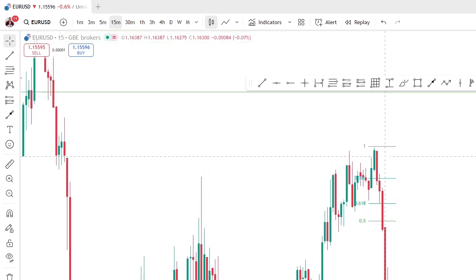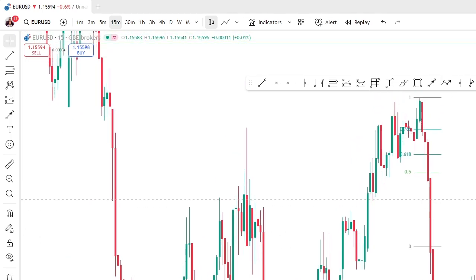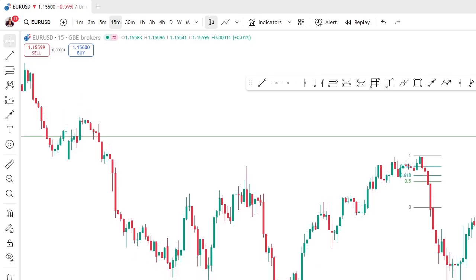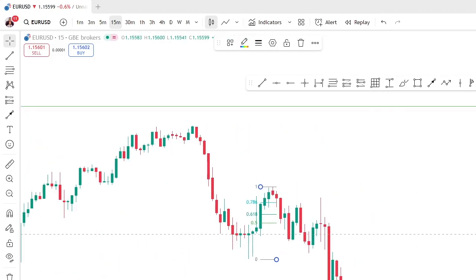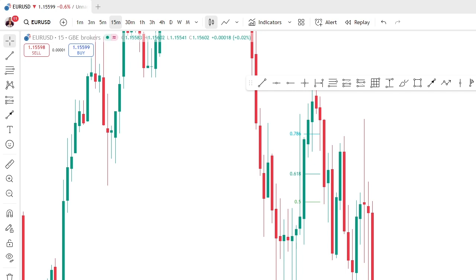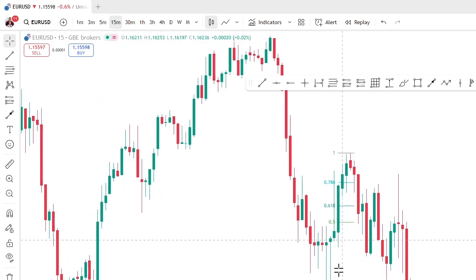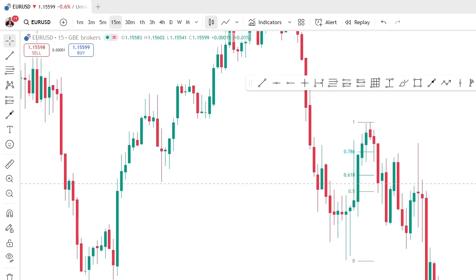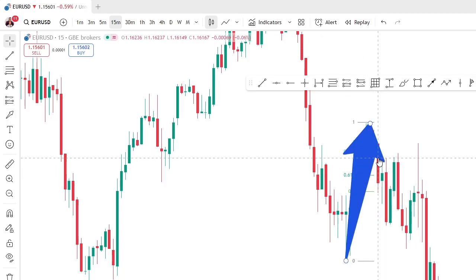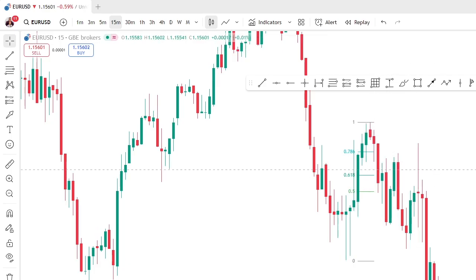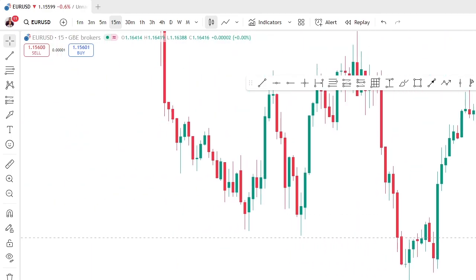So you can see this one. If I take this move from, let's say, this low to this high here, I want to see where this market will trace back to. You see, this is what we have right now, that move. So that means we don't know what is happening here. This is what we have.